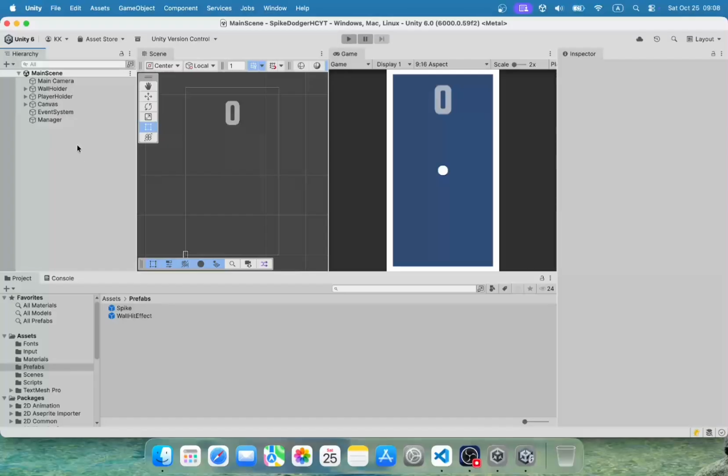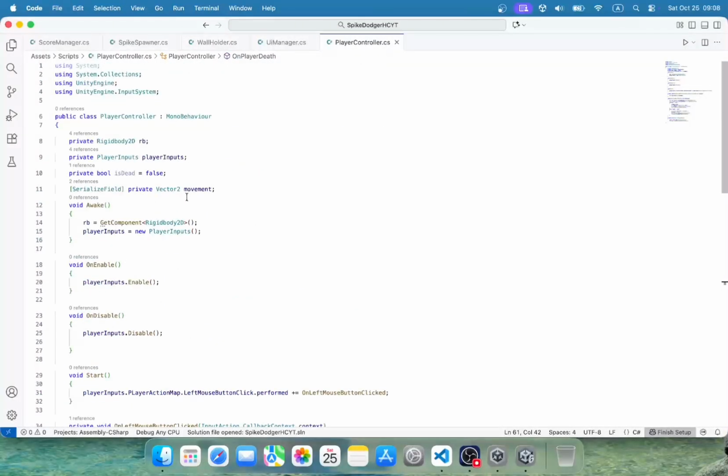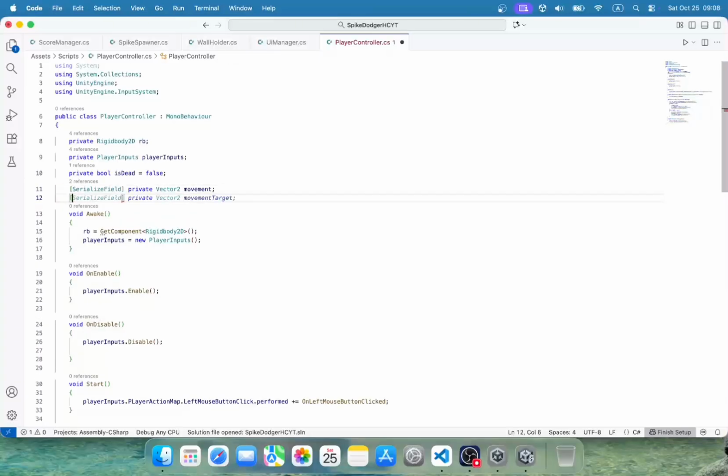Now the next thing we need to do is actually play this particle effect when we hit the wall. So let's open up our player controller, and here we'll create a serialized field.